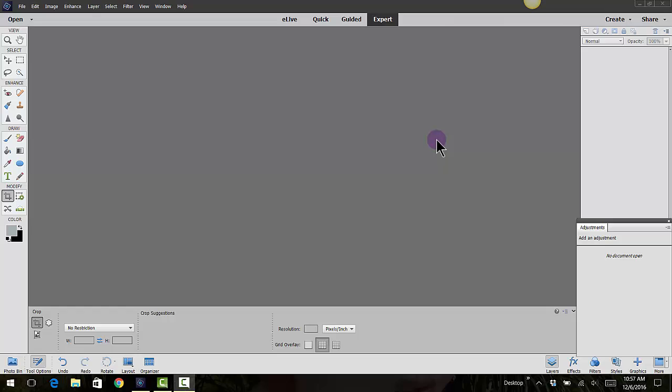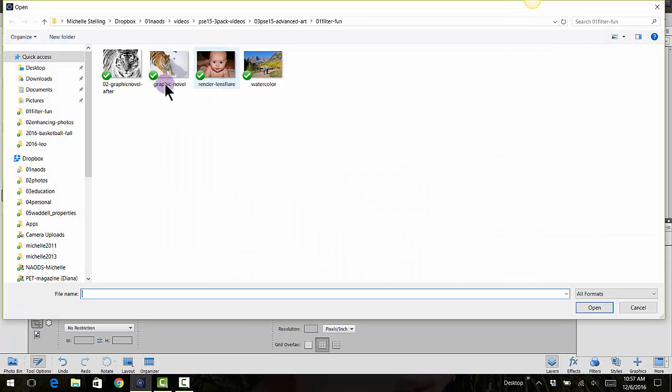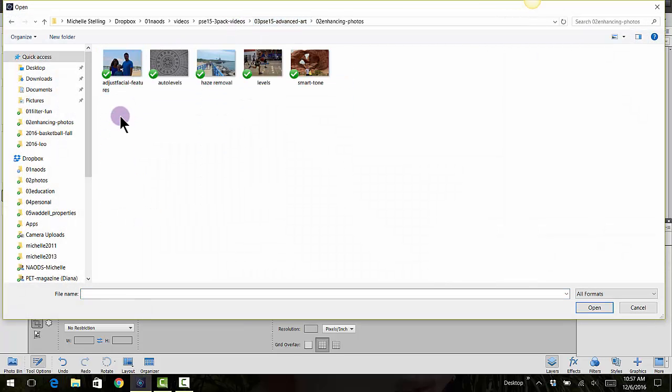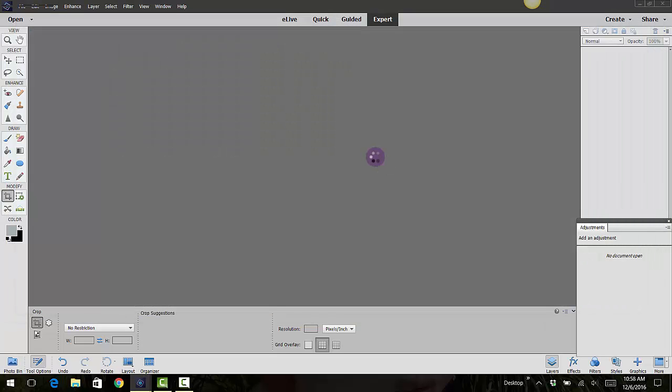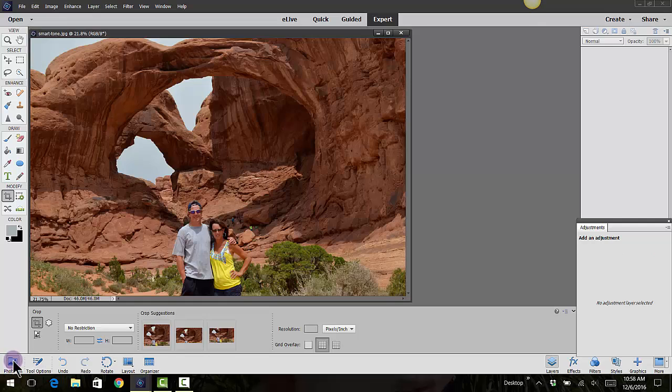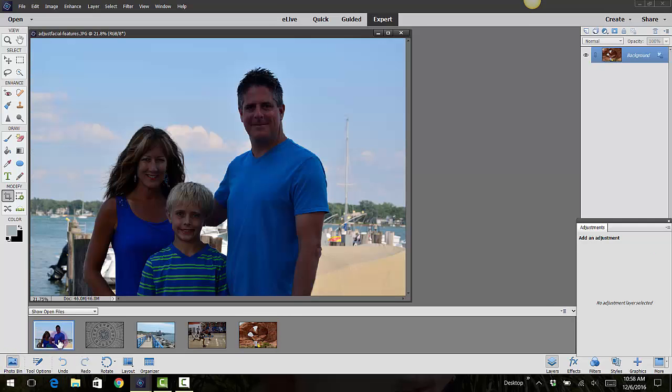So this might very well be one of the most important segments of the advanced classes. I'm going to go ahead and open up a bunch of photos, and I'm going to show you some of these enhancement features. So let's go ahead and start. Let's go into our photo bin first. And let's start with this one here.